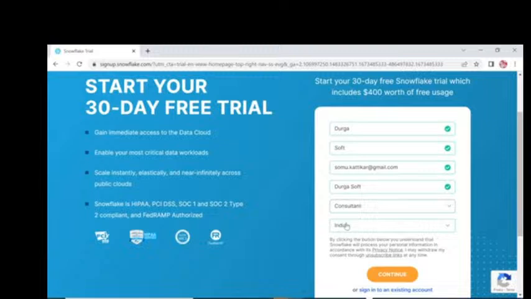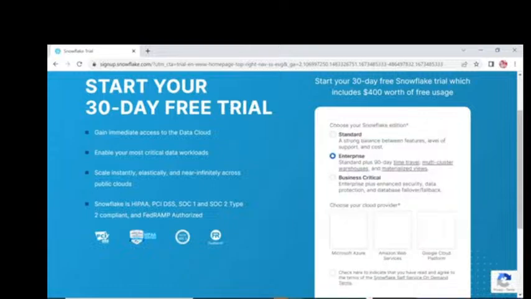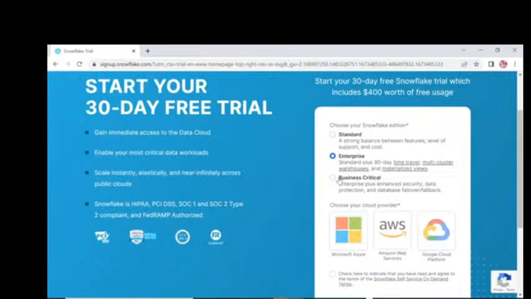Guys, are you following or not? Yes. So you need to give your personal details here. Once you have given everything, just continue. Click on Continue. See here, you need to select the edition: Standard, Enterprise or Business Critical. I am selecting Business Critical. You need to make a note of it. You need to select the Business Critical option.